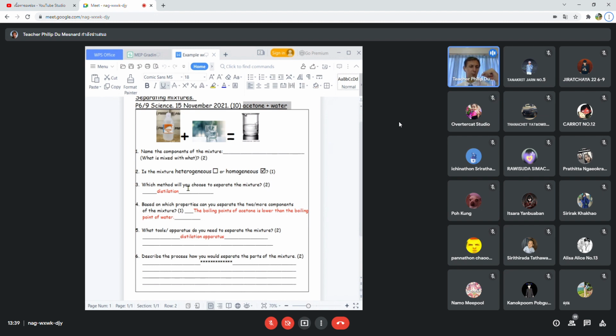And then class, the only way to separate this one is distillation. If you try evaporation, maybe it's okay. Maybe you can try evaporation, but distillation is the best method to use for this. So it's two liquids. And then what is the properties of acetone and the property of water? The only thing that is different is the boiling points. Because acetone can boil more easily, something like 80 degrees Celsius. And water has a higher boiling point, which is about 100 degrees Celsius.